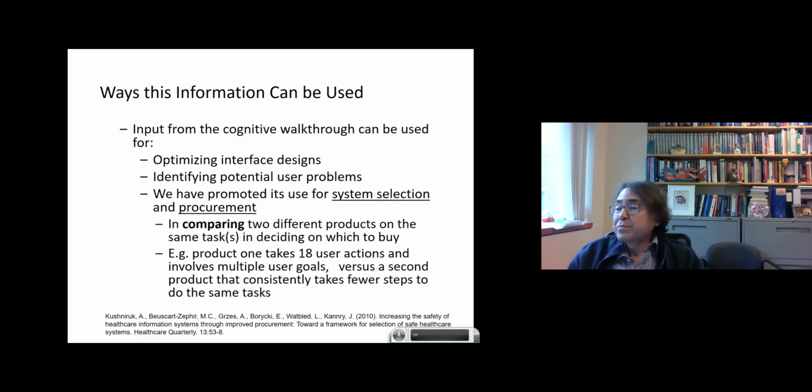How can this information be used? As I've shown, we can use it for optimizing interface design, identifying potential user problems. As I've mentioned, we've even used it for comparing systems. How many steps does it take, efficiency, to enter a medication in two different systems? Where one may take 18, and literally we've seen some take half as many.